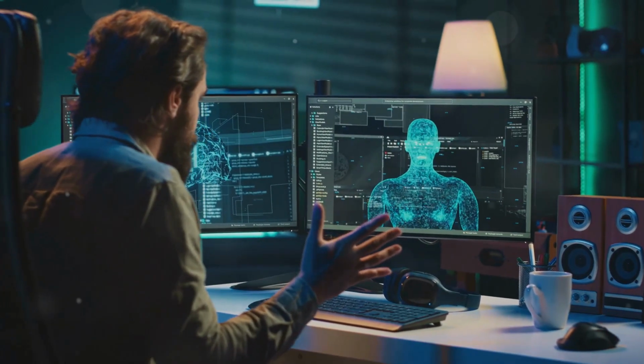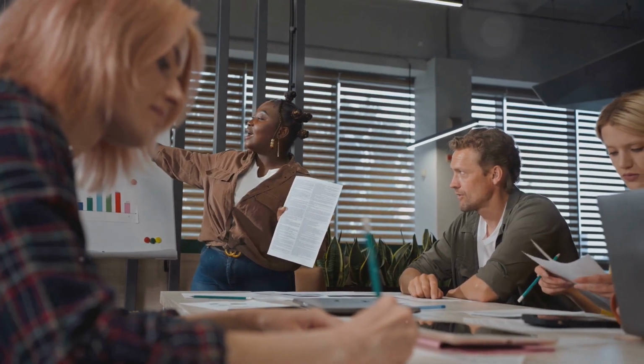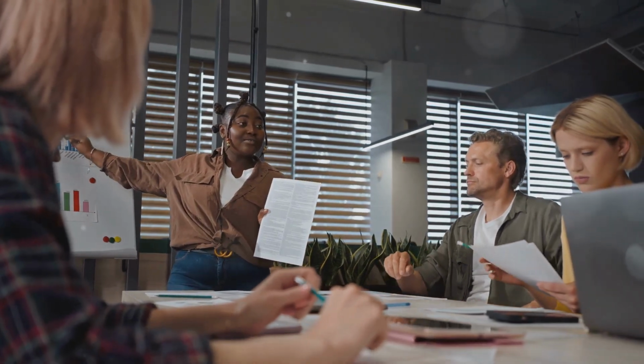Reducing training time with interactive support. A significant benefit of a well-designed EDC system is that it should minimize the time and resources needed to train staff.